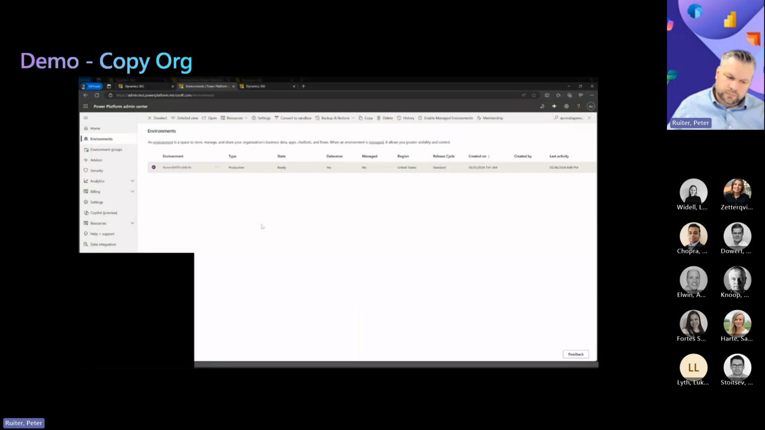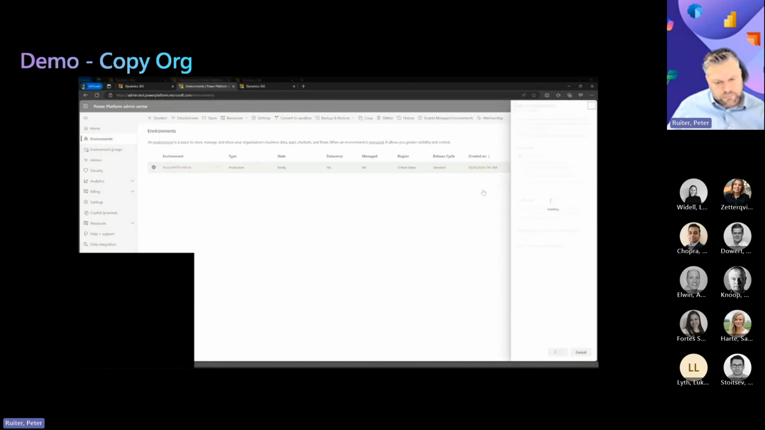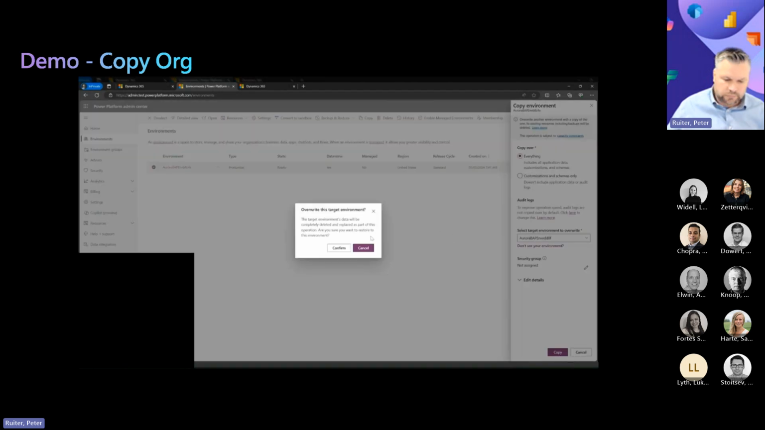To do that, we go to the Power Platform Admin Center, select the source environment, and click on Copy. In the Copy Environment tab, we select the sandbox environment onto which we would want to perform the copy. Now we click on Copy, and once we click on Confirm, the copy operation starts.